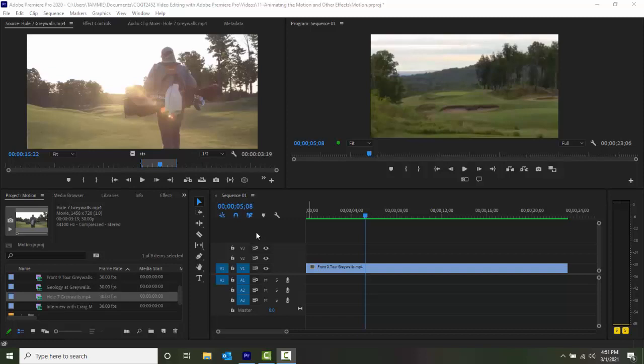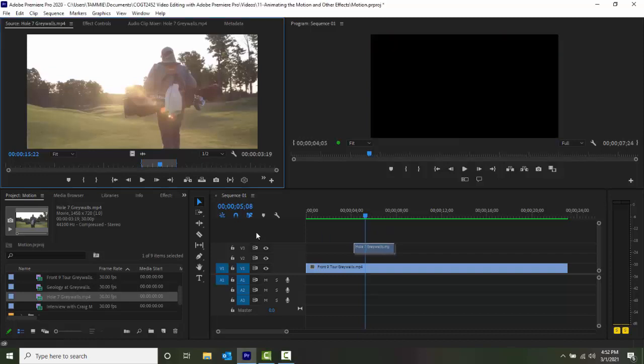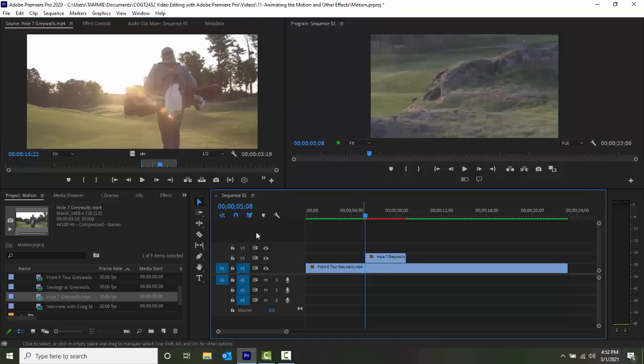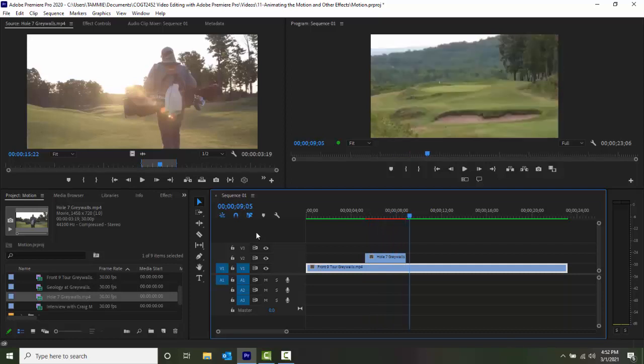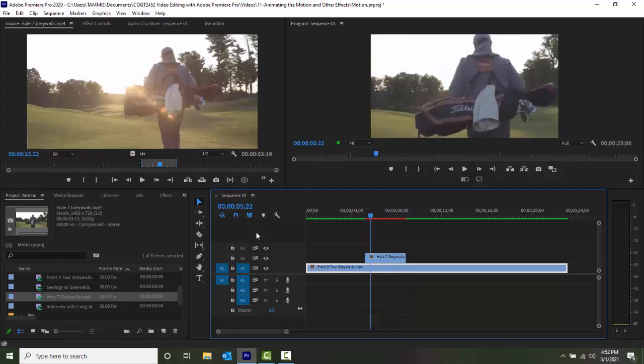Creating picture-in-a-picture effect. So here I have a clip in my timeline of a golf hole, and I got a golfer walking here. I'm going to drag just the video only and put it over here into V2. And you can see as I scrub it over, it's the golfer just walking here. Now, what I'm going to do is apply a picture-in-a-picture effect.